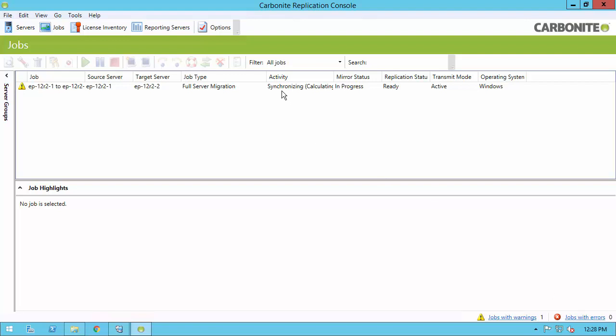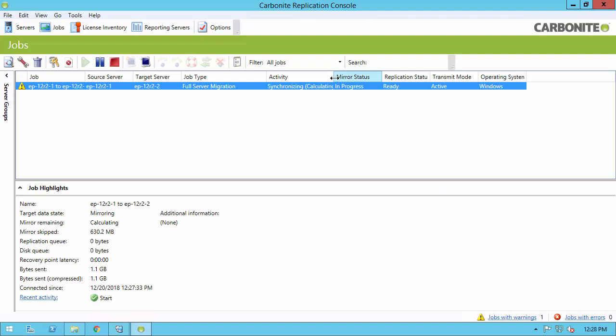We go ahead and select our job here. We can see that it's synchronizing. That means it's copying the data. And once it's done, it's going to go into a protected state. We can see how much data it's sent already, and the fact that the bytes sent and bytes sent compressed are the same means we did not enable compression. So you can see that bit of information there.